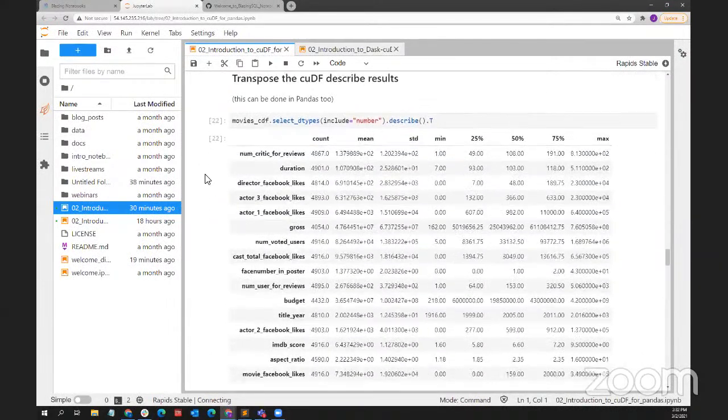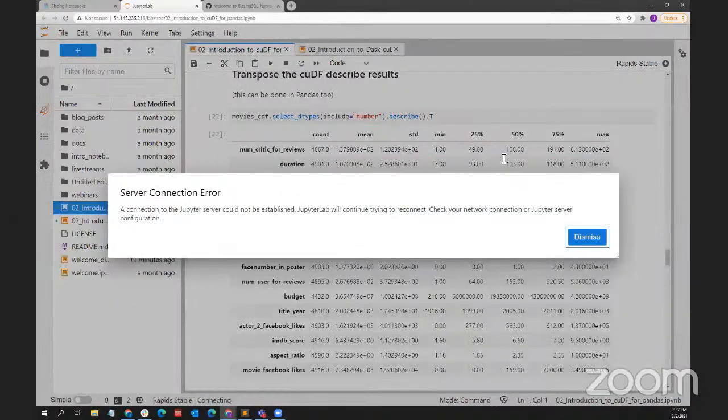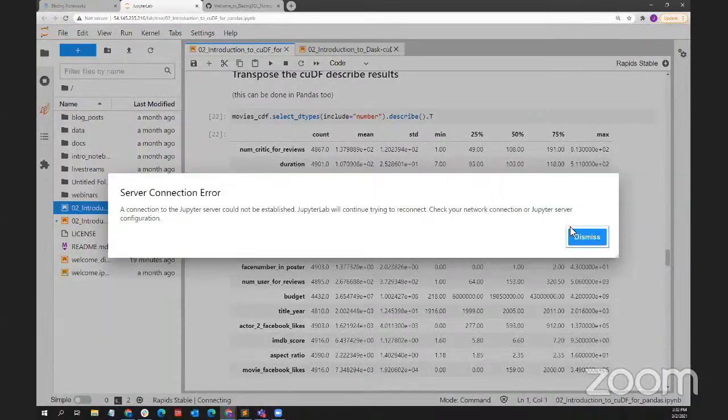And then here's something I like to do just to get a better look at how my data is fitting, especially if we have a large number of columns. And this can be done in pandas too, but I just wanted to show you this is something that I normally do when I'm evaluating my data, specifically with a transpose, to get a better view, especially if I have a large number of columns. And like I said, you can do this in pandas as well, but I just wanted to highlight that you can do it in a CUDA data frame.